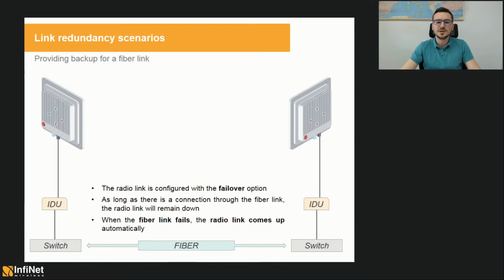In the next picture, we have another important redundancy scenario in which an R5000 link is used to provide backup for a fiber link. Actually, with R5000 units, you can back up literally anything as long as one MAC address is seen by the master unit through two different interfaces. It doesn't matter if the main link is wired, wireless, or if it was created using Infinet units or devices from another manufacturer. It makes no difference.